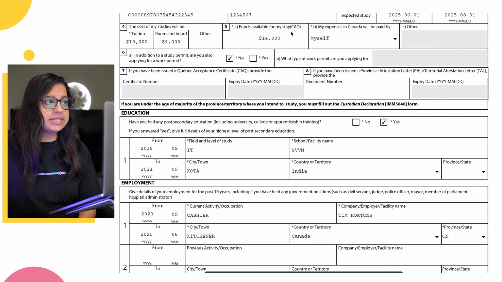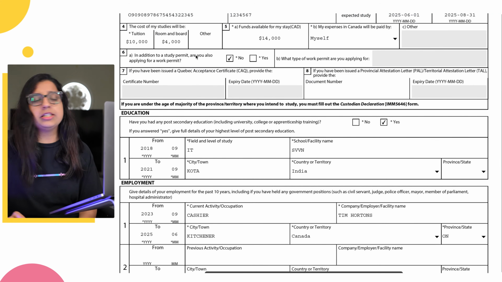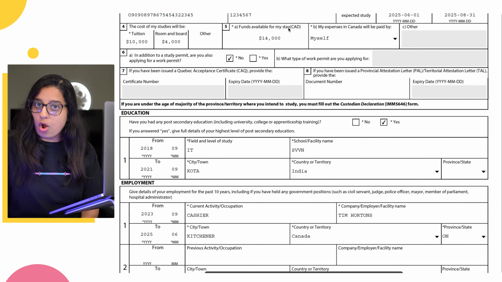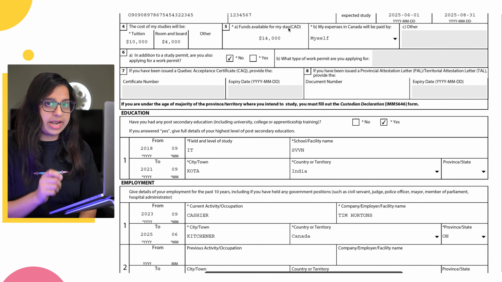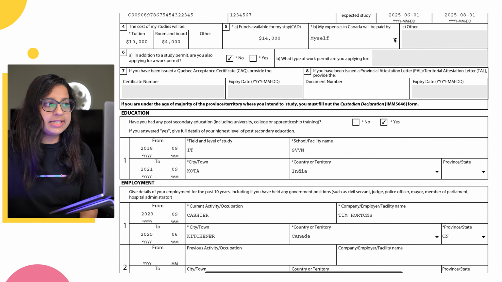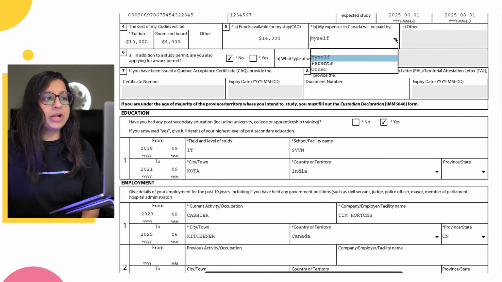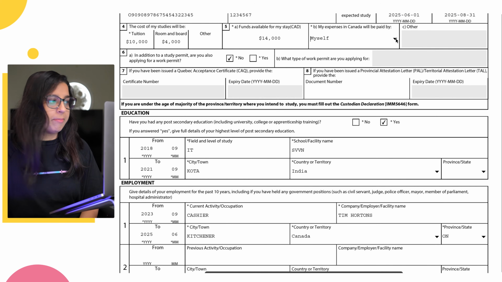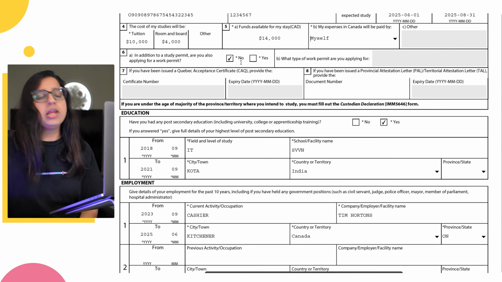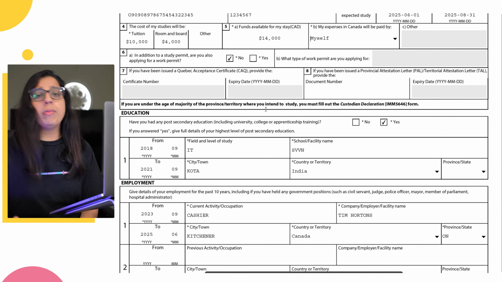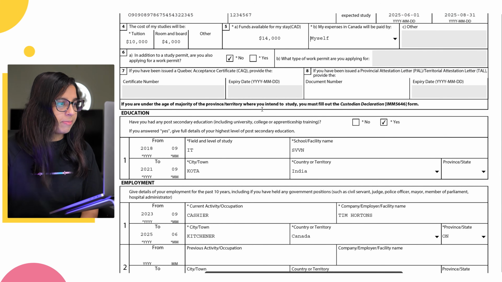Funds available for my stay, I have added the tuition fees and the room and board information. Altogether, I have written 14,000. Though I have already paid my tuition fees, still I have added that fund and mentioned total funds. My expenses in Canada will be paid by myself because I'm earning currently. I am employed, so I'm mentioning it will be paid by myself. In addition to a study permit, do you need a work permit? In my case, I don't need any kind of co-op work permit, so I mentioned no. But if you need a co-op work permit, you can mention yes.